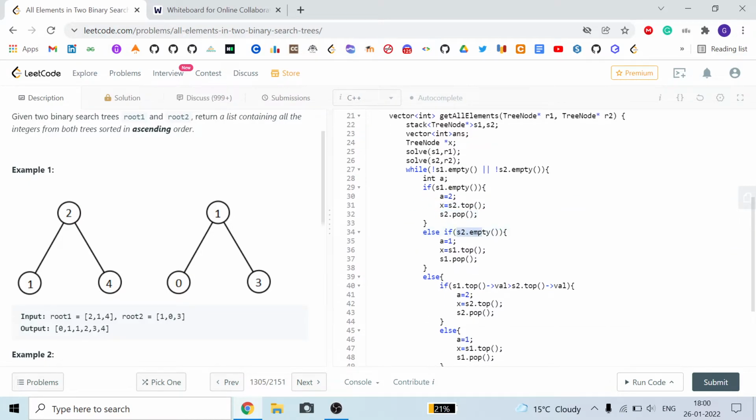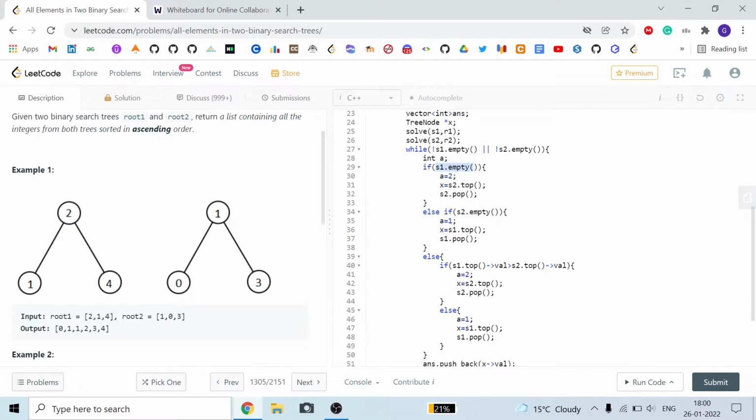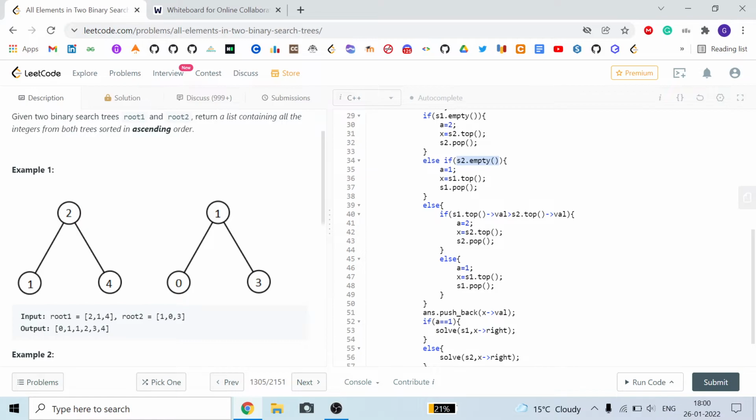And if my stack 2 is empty, then my a is equal to 1, and I take the top value of my stack 1 and pop that node from stack 1. Then if stack 1 is not empty and stack 2 is also not empty, it means both of them contain some value. So I check if my s1 top value is greater than my s2 top value, then it means my s2 top value is less and it will come in my answer first.